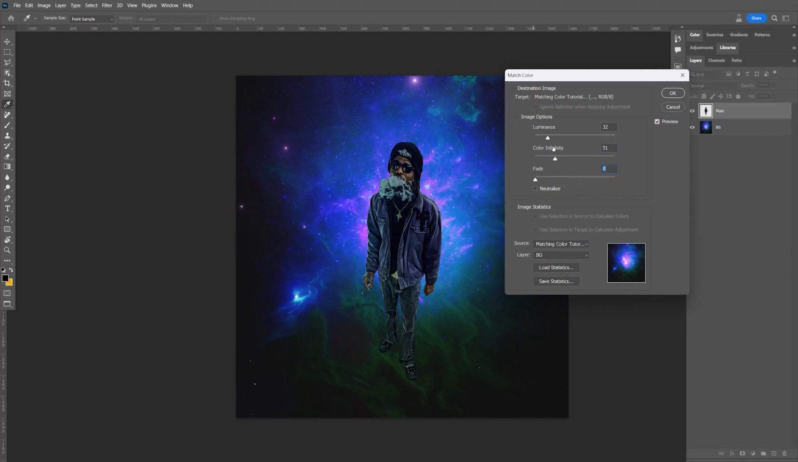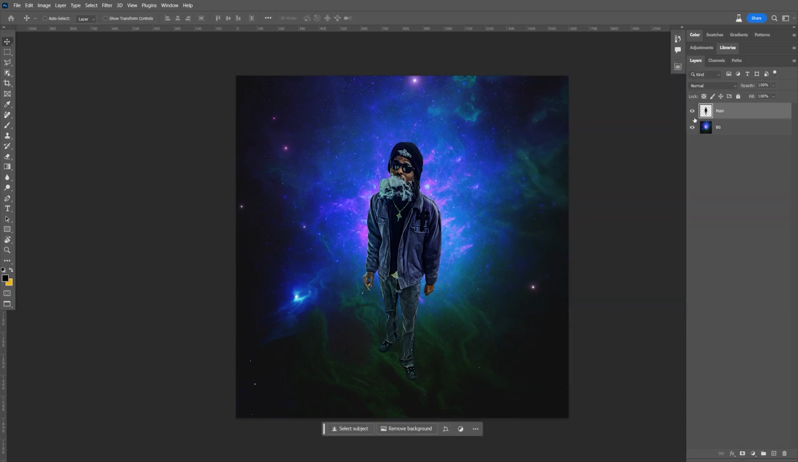So for me, I like the brightness just a little bit, kind of like that. So I want the top part to match the top of the background. So I think everything looks good. I'm going to click OK. So here's the before, here's the after. So by just using the color match, it does most of the work for you.